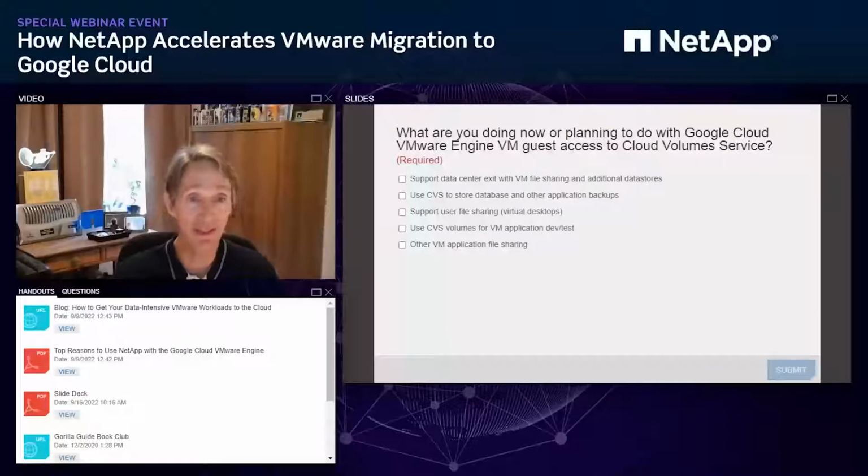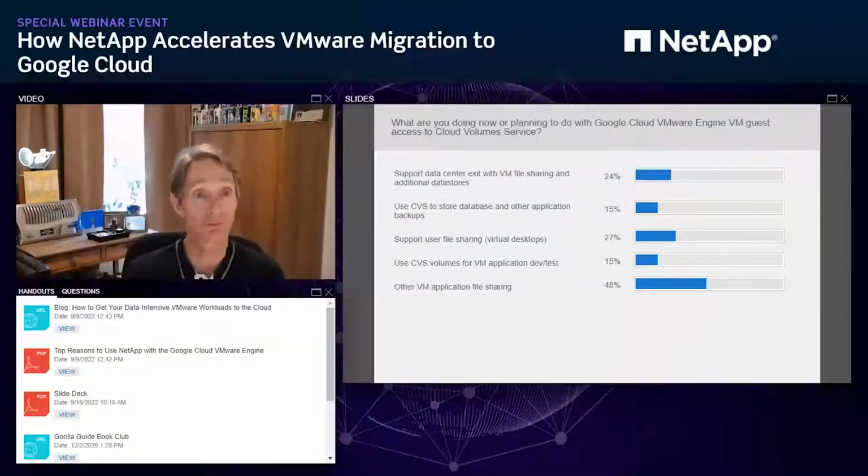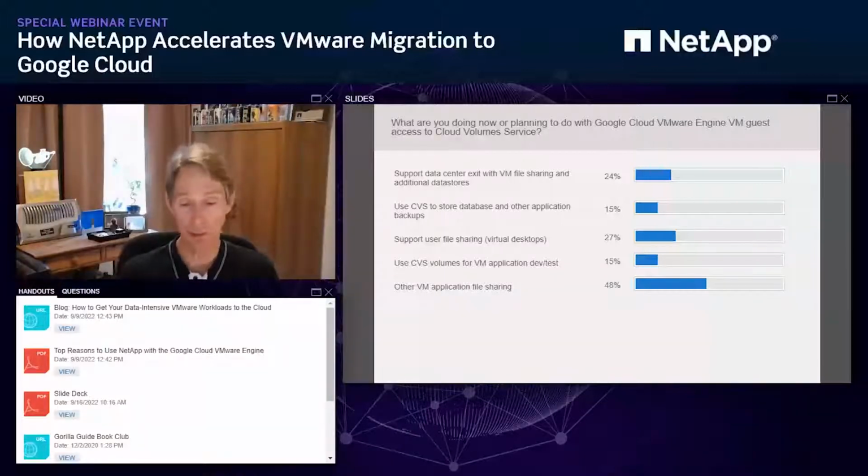All right. Well, I think that's done it. Actually, pretty interesting mix, and it's kind of what I would think. Let me go ahead and show you the results. So VM application file sharing seems to be the top one in general, but a large number of data center exit. Virtual desktop. I was surprised. I was surprised on how many customers we have are looking at virtual desktop.